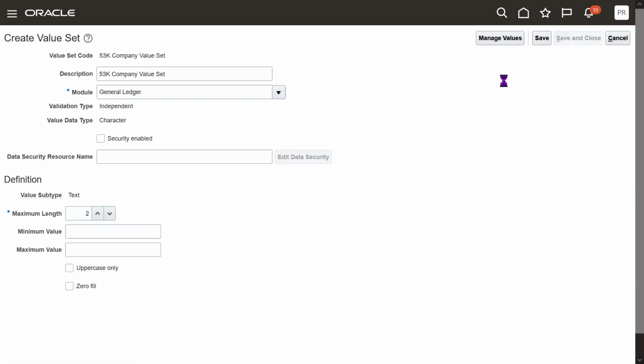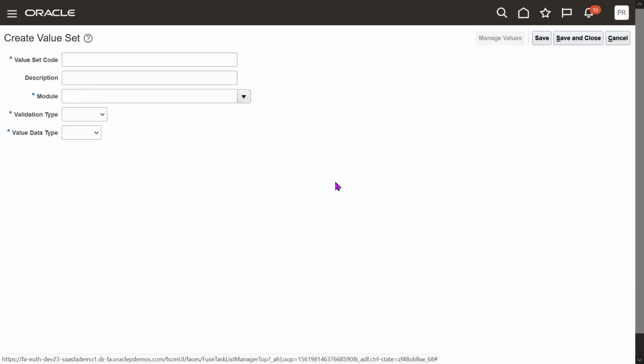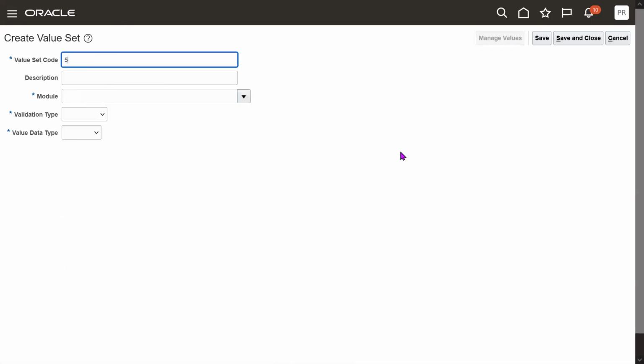Now, next I'm going to create again. Which value set should we create? Let's create a department value set. Now you understood, right? What is meant by value set? A value set is nothing but it's holding the values.